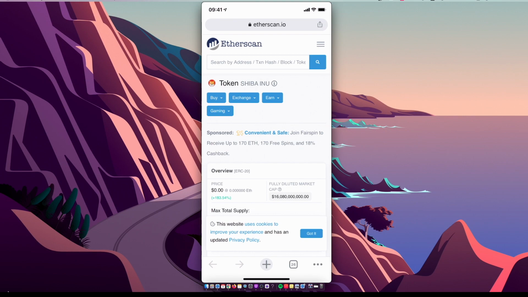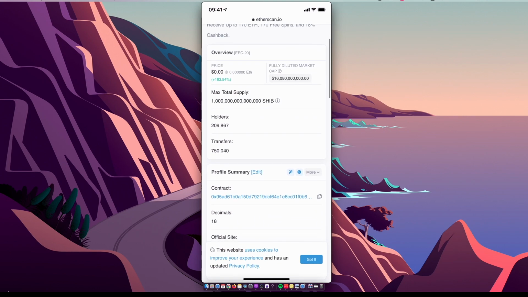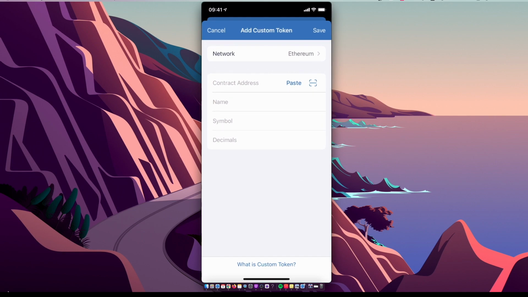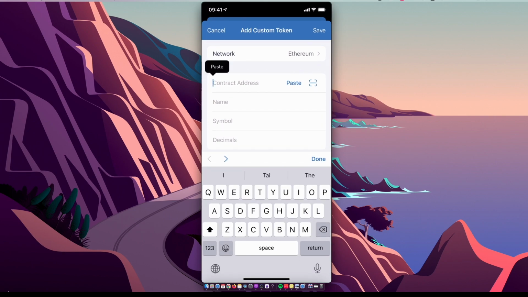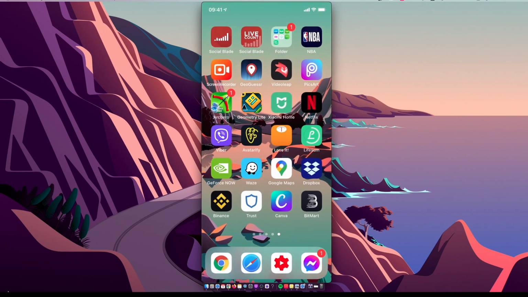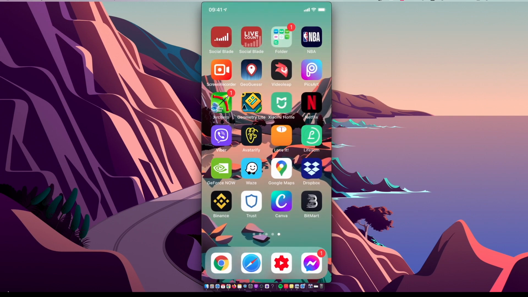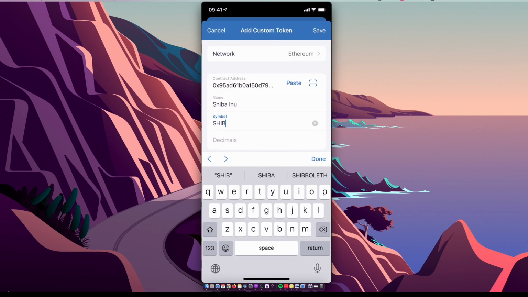Shiba Inu coin, and then as you can see here, first we need to copy the contract ID here, go back to Trust Wallet, put it here, name Shiba Inu, symbol I believe it's SHIB, and for decimals you need to go on etherscan.io again, and it's 18 decimals, right?